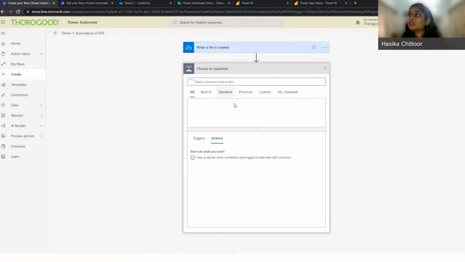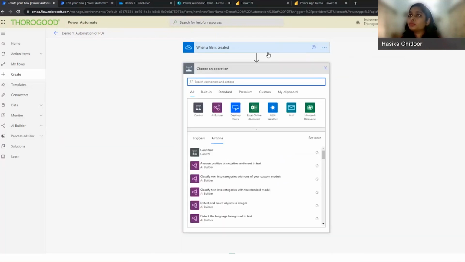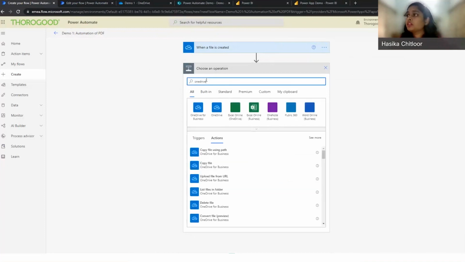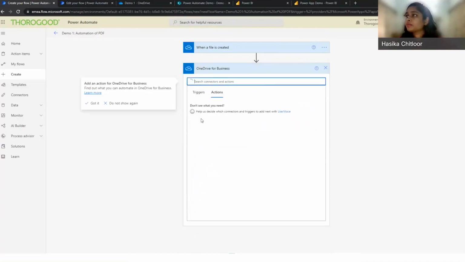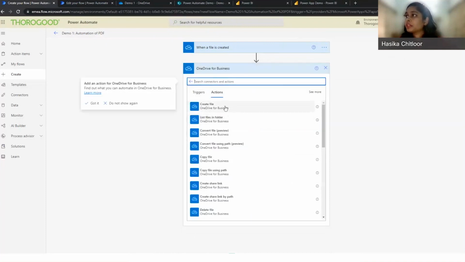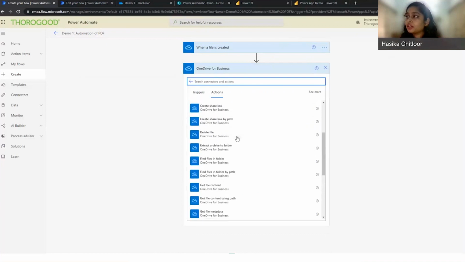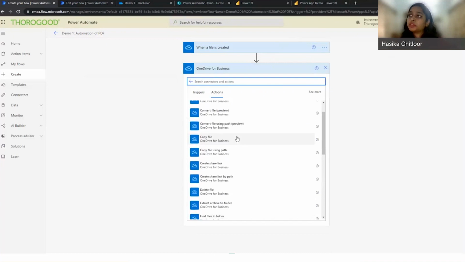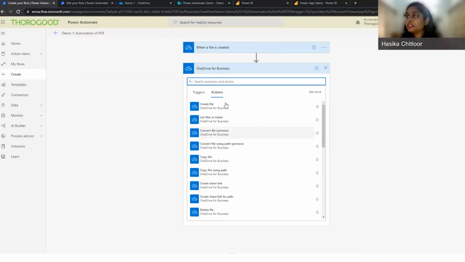Then the next step is converting this file. I'll upload a Word file and it needs to convert into PDF. So I'll search for OneDrive again because it's a OneDrive operation, and select OneDrive for Business. And you can see there are multiple actions that we can use. You can delete it, get the file content, copy it, convert it. Because our idea is to convert it, we'll click on convert file.